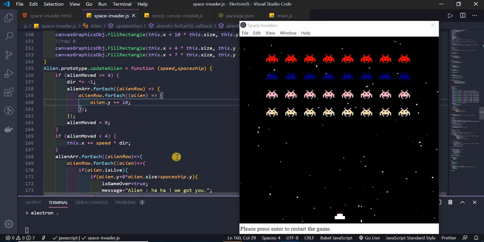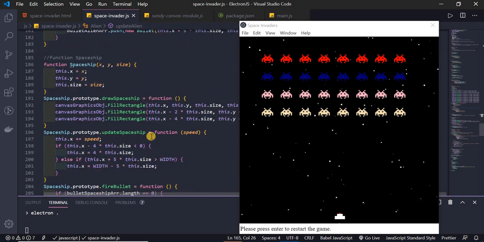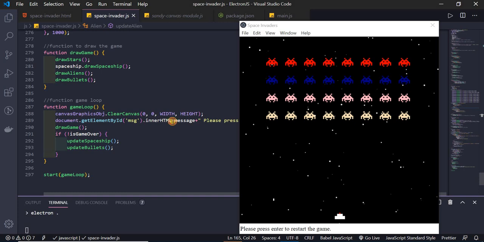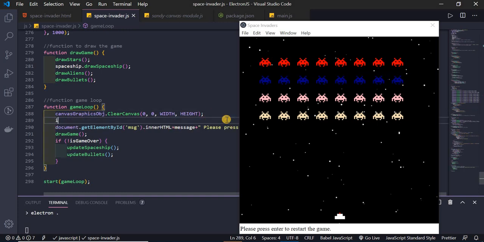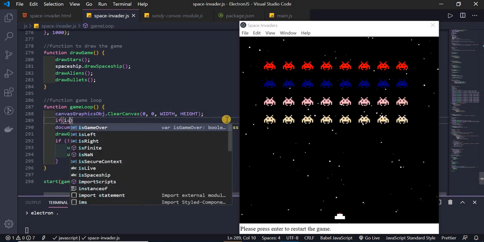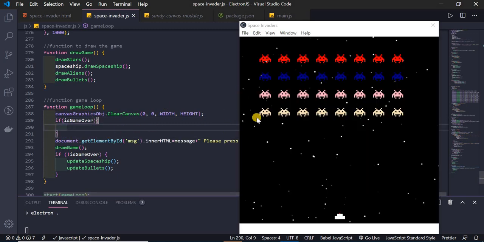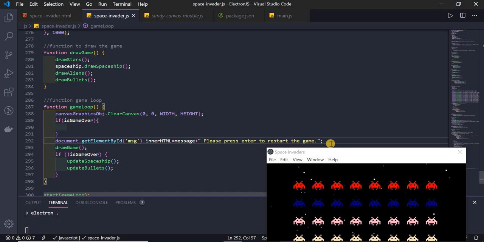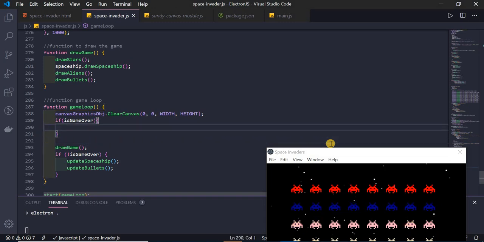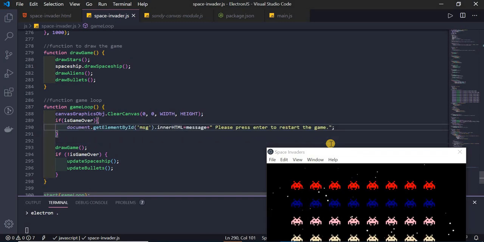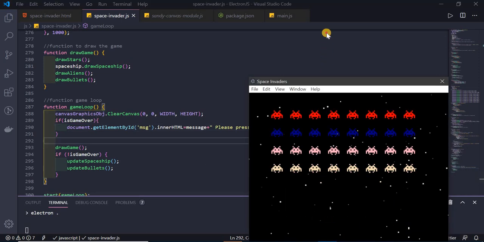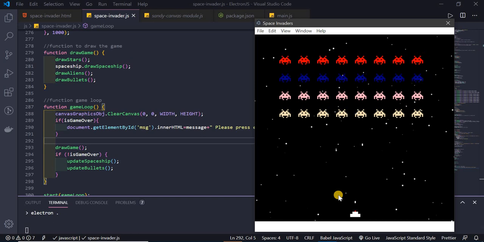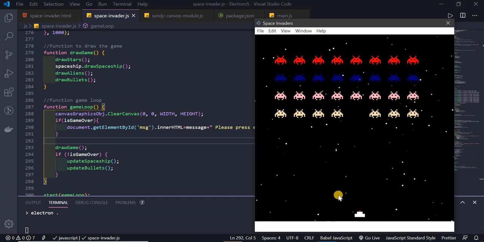So let me change this back to 10, and inside the drawing of the message, we have this text message drawing here, right? Because we have not given a condition here. So we'll check if isGameOver, then only I want to display that message. If not, then I don't want to display that message. So let me copy this and we'll put it inside this condition. So this is done. Okay, and you can see we don't have messages, and this is fine. So this is working fine, and you can play this game as well.